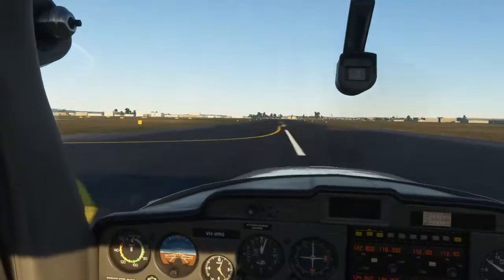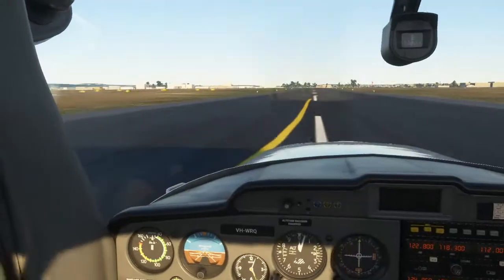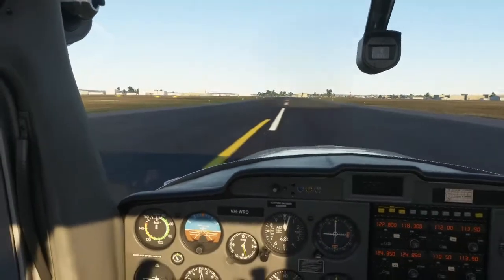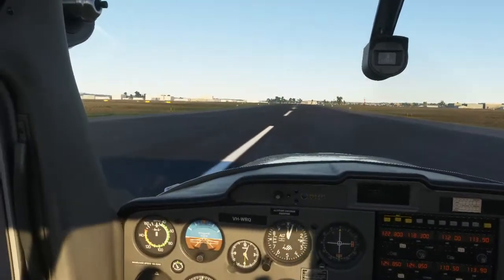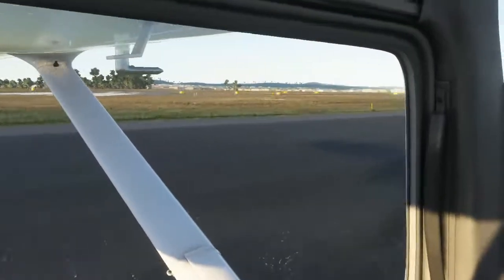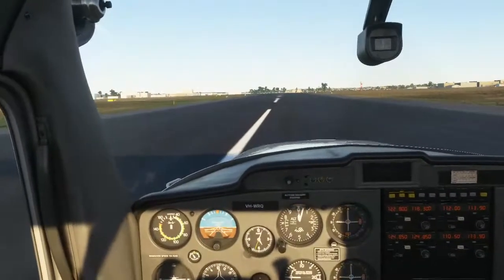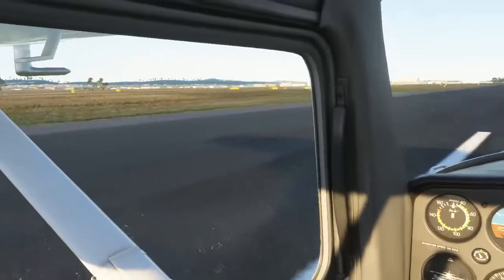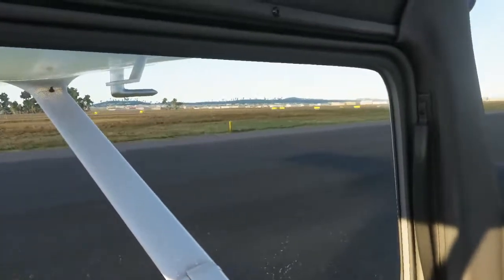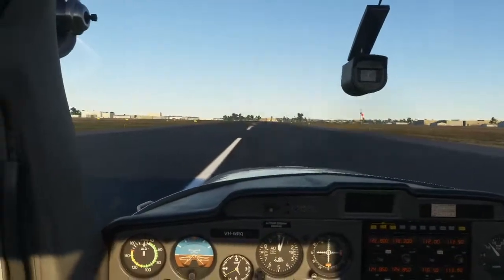There we go. And we're down. So doesn't look like there's any wind at all, and if there is, it's coming down the runway, as far as I know. Yeah, it looks like it's coming down the runway now, so that's pretty cool.